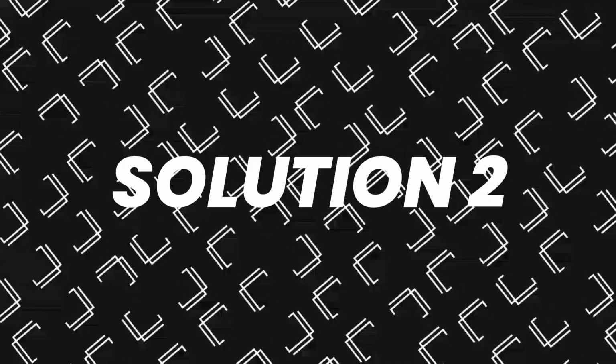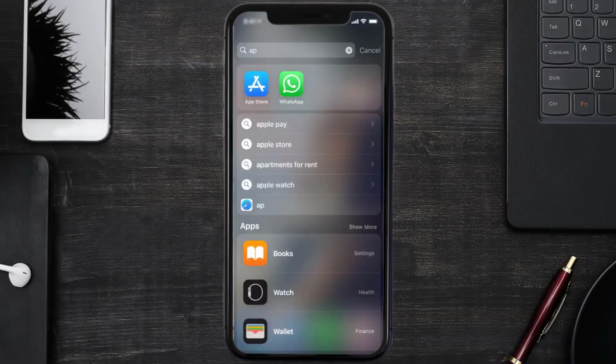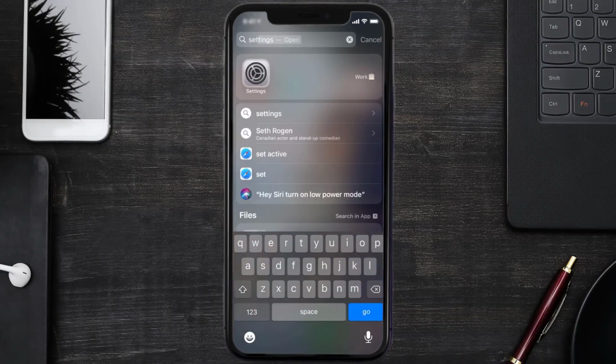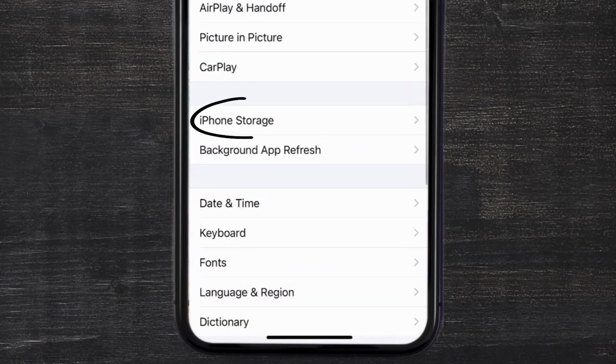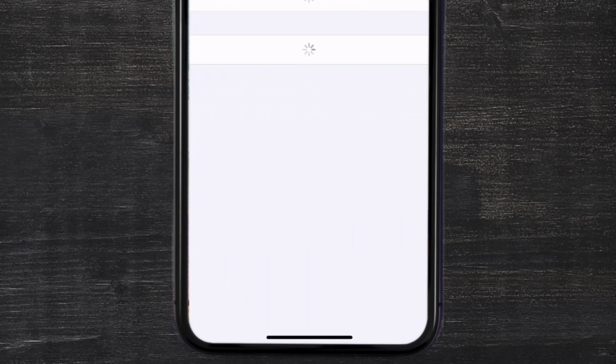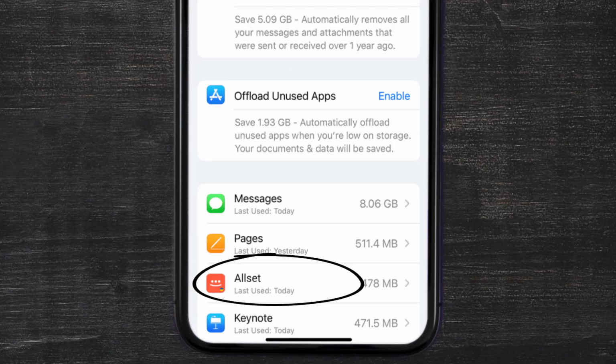But if you still encounter this issue, then you need to clear App Cache. Go to your device settings and then scroll all the way down to General and tap on it. Then tap on iPhone storage. From here, search for the Allset mobile app and then tap on it.